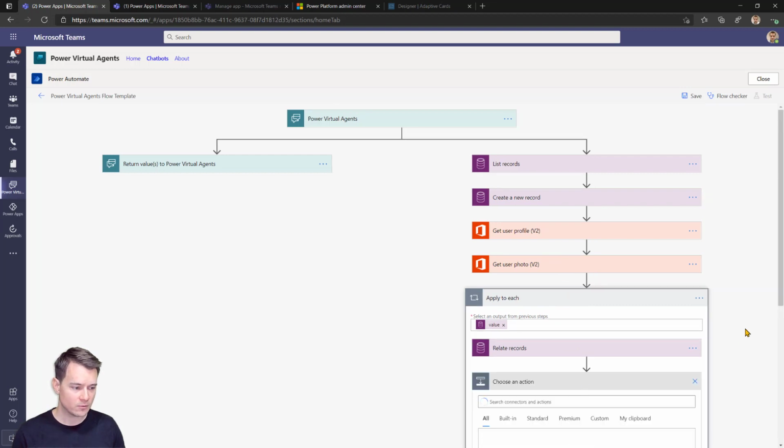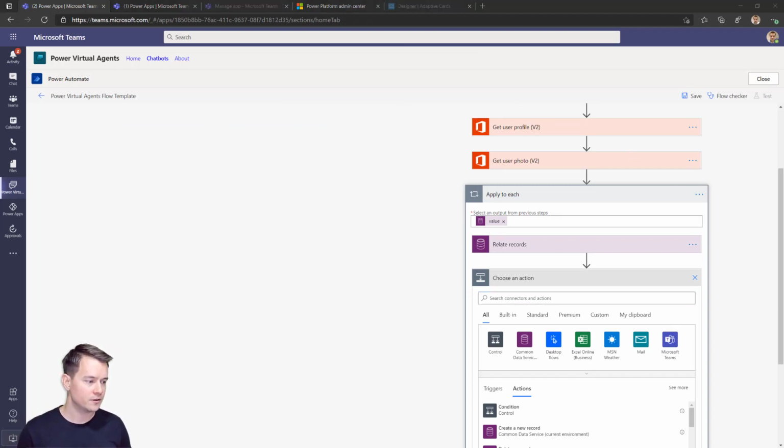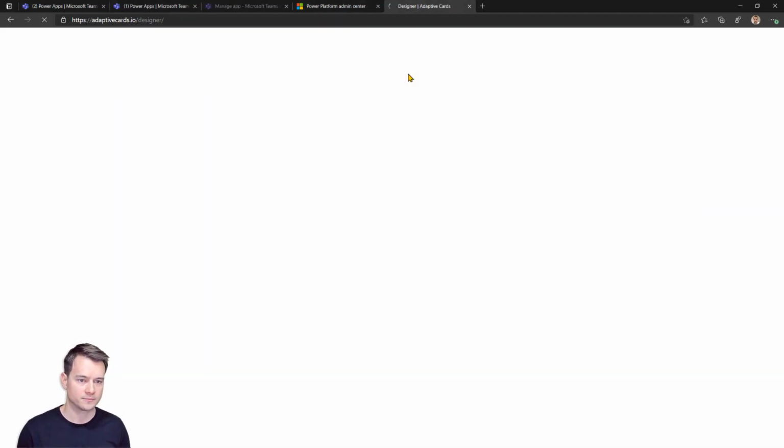Now the next step I want to do is actually to post an adaptive card to the approver responsible for that category. Now I have here the adaptive card created on the side. Let me just show it how it works and how it looks like. I mean, it's not going to be really fancy, but let me just show you.